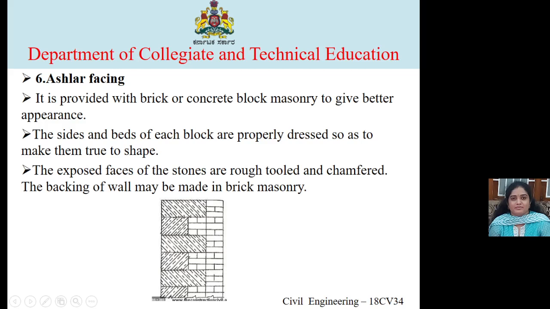So only at the corners you can see. The exposed faces of the stones are rough tooled and chamfered. The backing of the wall may be made up of brick masonry. So only outside you will have this stone; the backing or inside you will have a brick masonry.